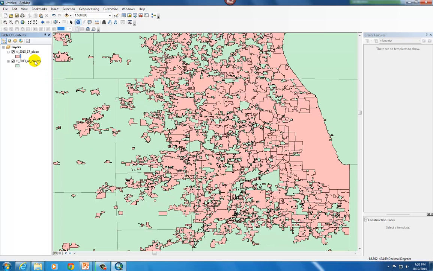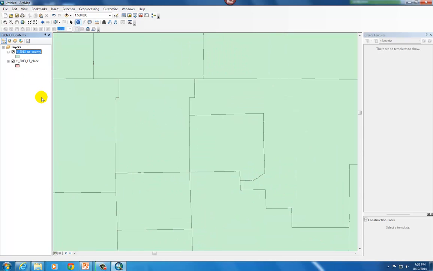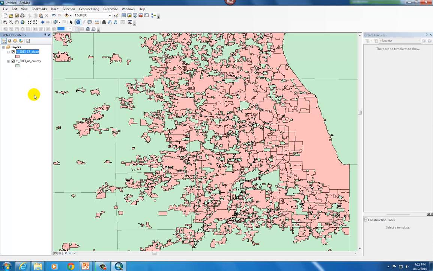Map layers are read in the order they are in the table of contents. And so if we were to go and drag this map layer on top of this one, it will cover over our cities. And so we want to be able to layer them in the correct order. We can set transparency rates and things like that on that as we get better with the software.